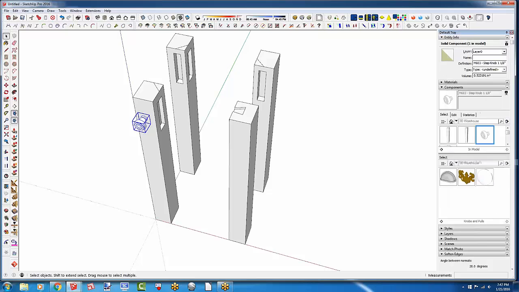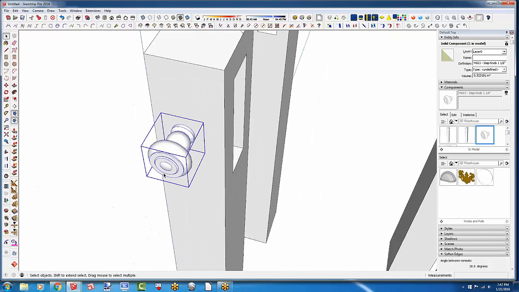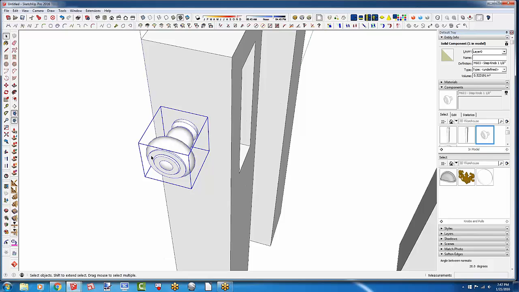Because I already have it set up, I'm going to use this library I call knobs and pulls. And then to save this, suppose we drew this knob that's selected here and wanted to save it for later use. You can just grab it from the in-model library and drag it down and drop it into the secondary pane. So now that knob would be available in that library for future use.